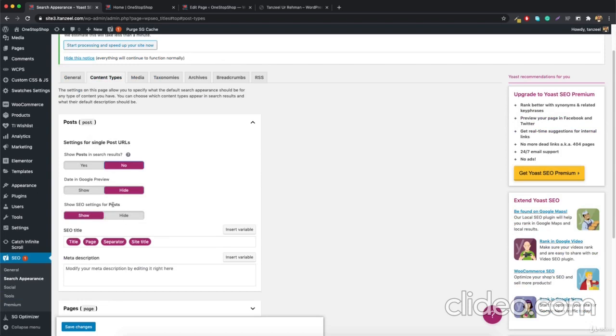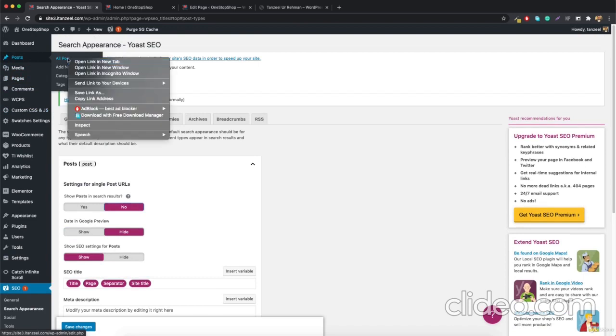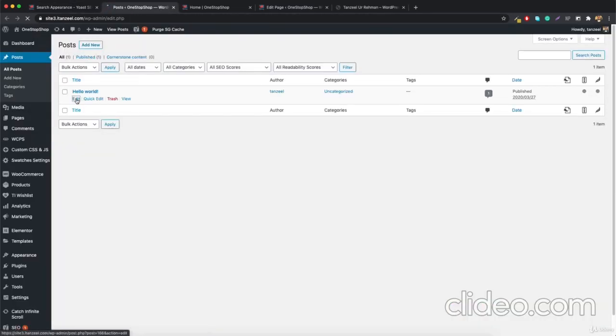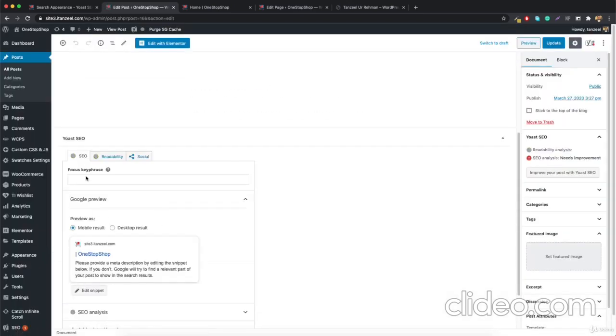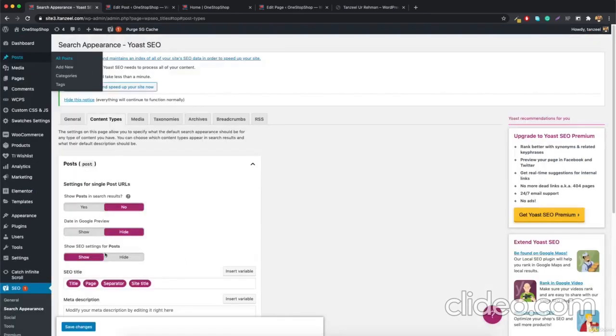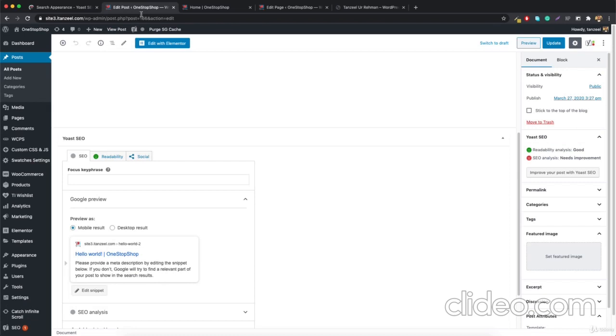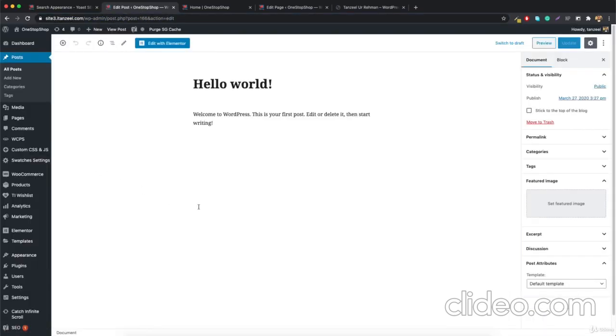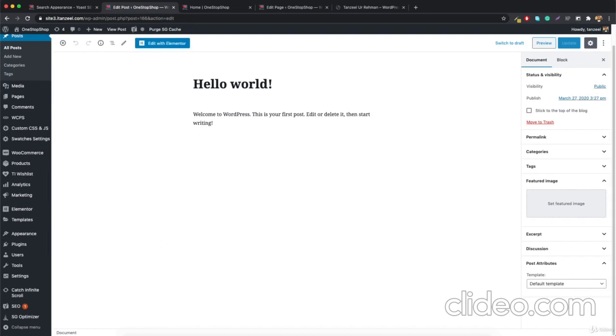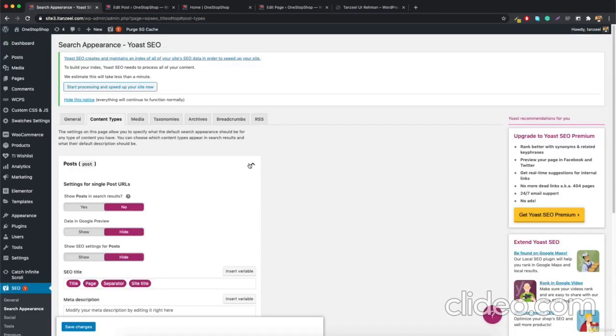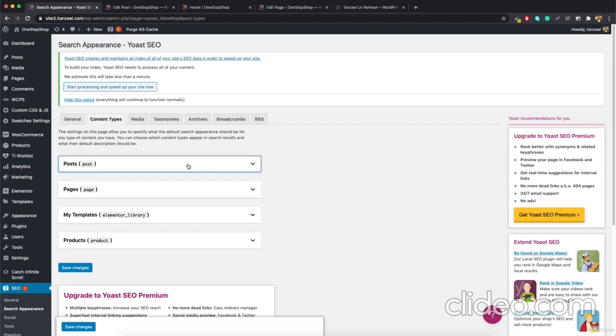You also don't want to show the SEO settings in the post. Let me show it to you. If we go to all posts, there is the Hello World. If you go to edit right here, you can see the SEO settings down below. If you set this to hide and hit save changes, and then come up here and refresh this page, you will see that it is gone, because this will not be appearing on the website anyway, or on Google anyway.